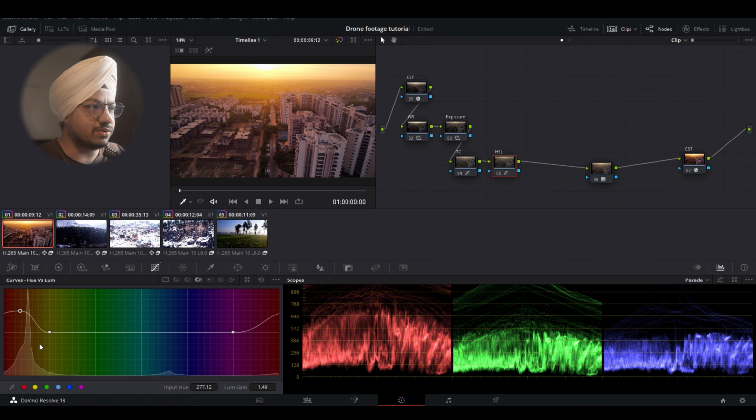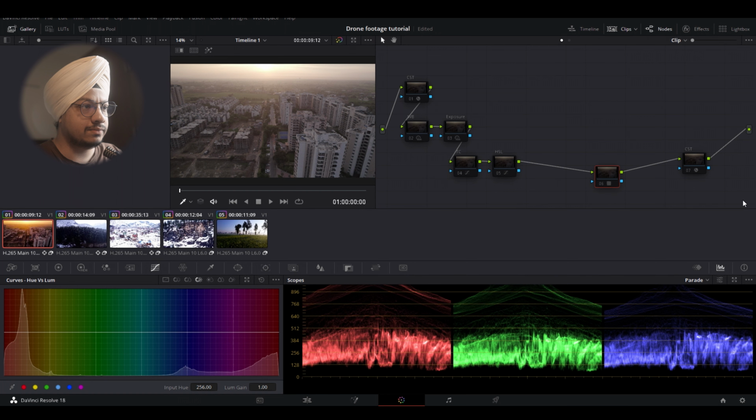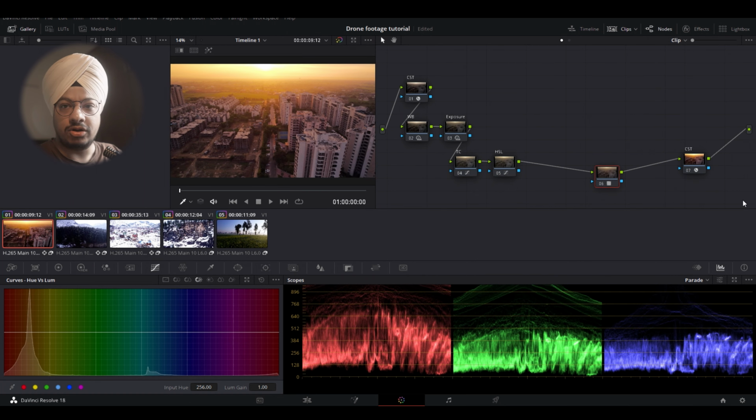Increase the luminance so that we are getting that soft golden hour look. You all love that. Alright, so let's just see before and after. That's a long way. I kinda like it.